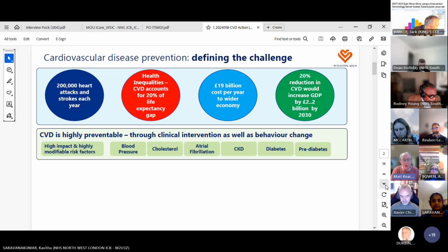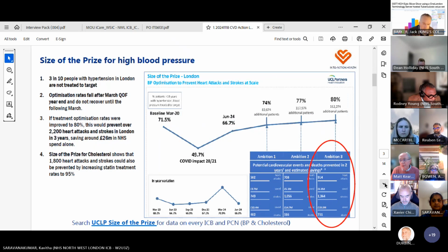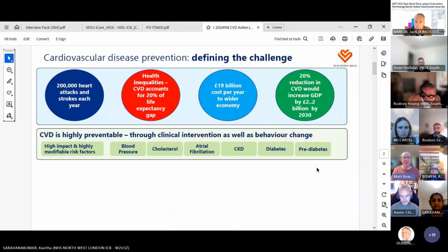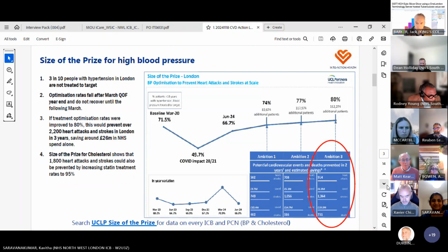And the next slide, please. Could we just go back one? Oh, no, sorry, that is correct. I'm forgetting my own slides. Yes, move on to the next one. Thank you. We know from the size of the prize that there's significant underuse of these high impact treatments.